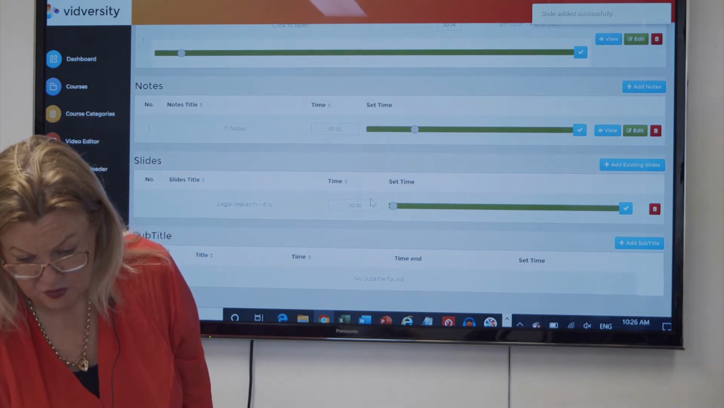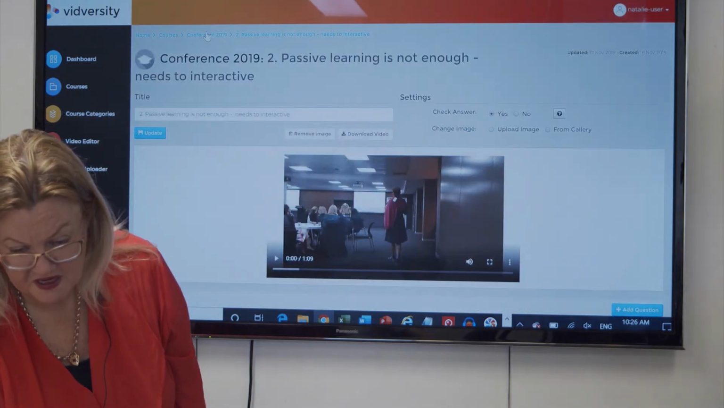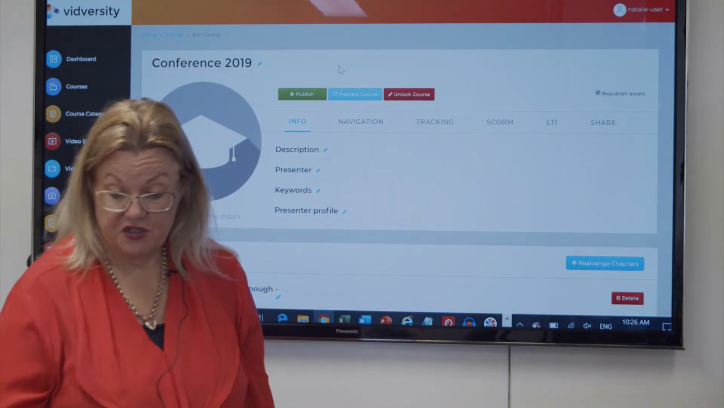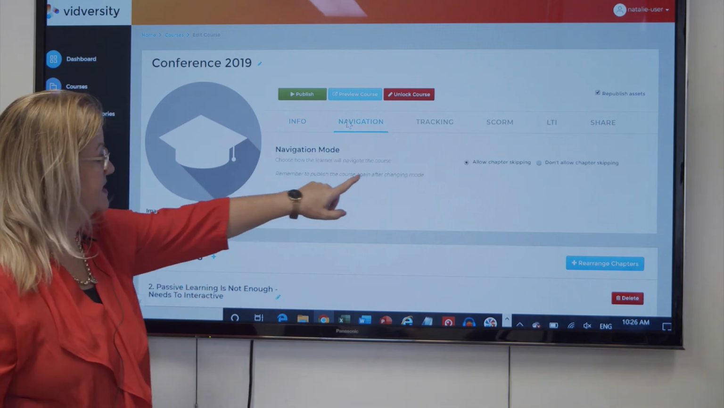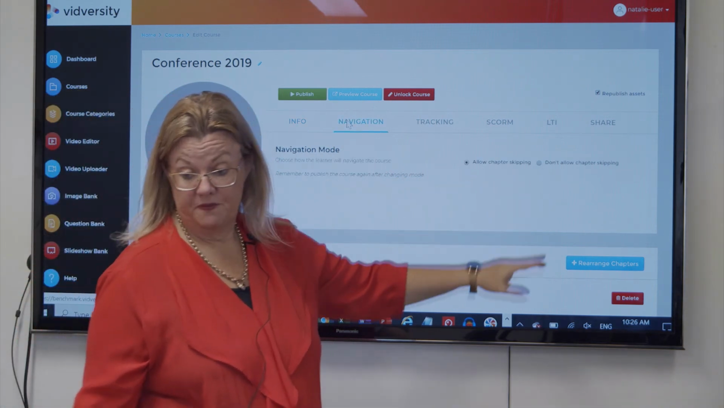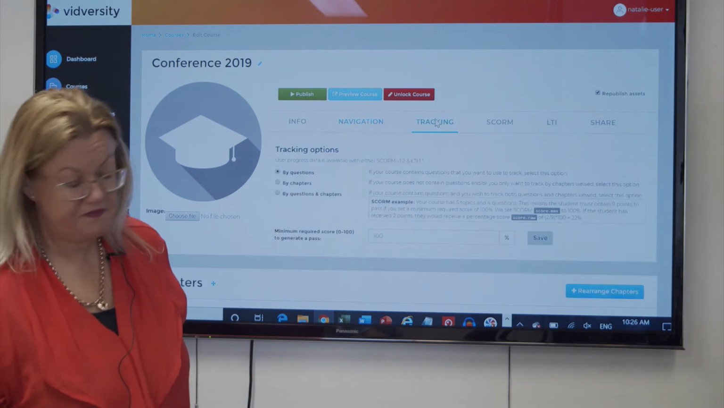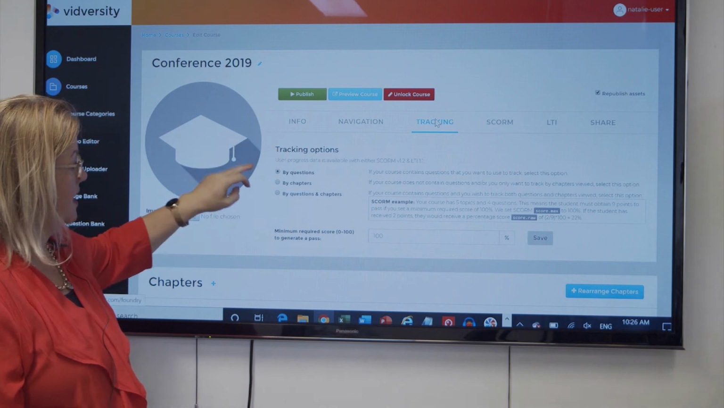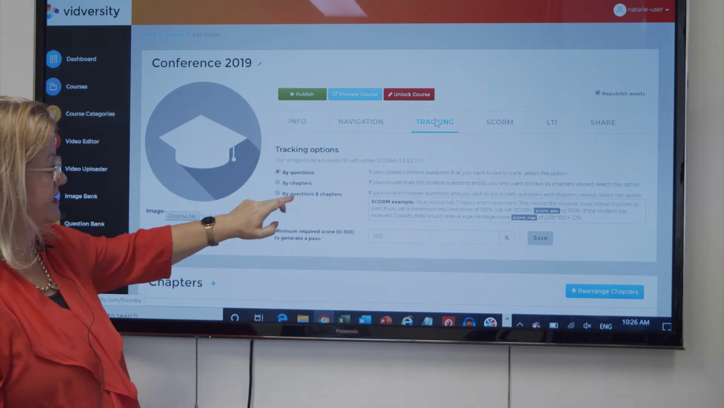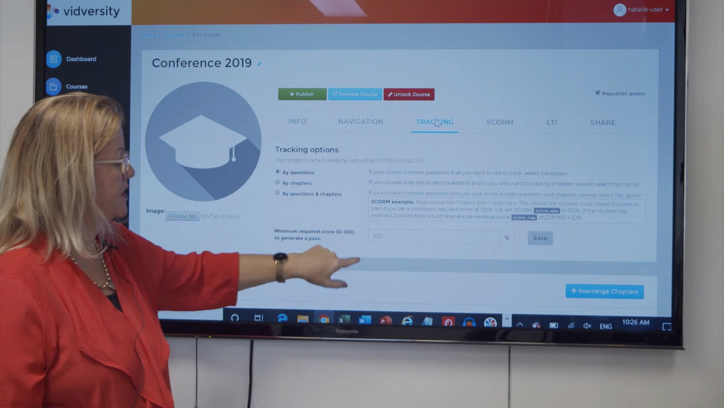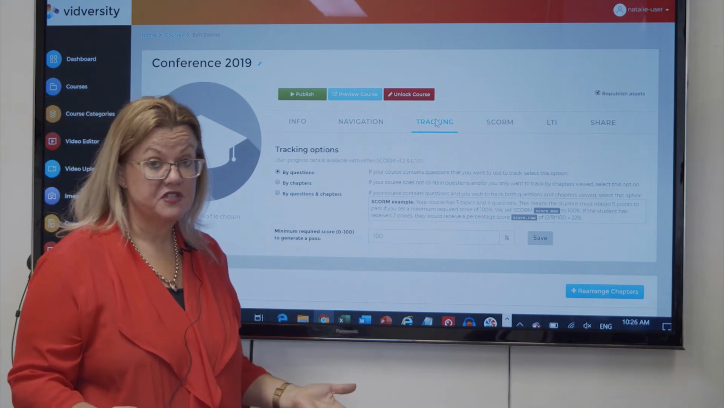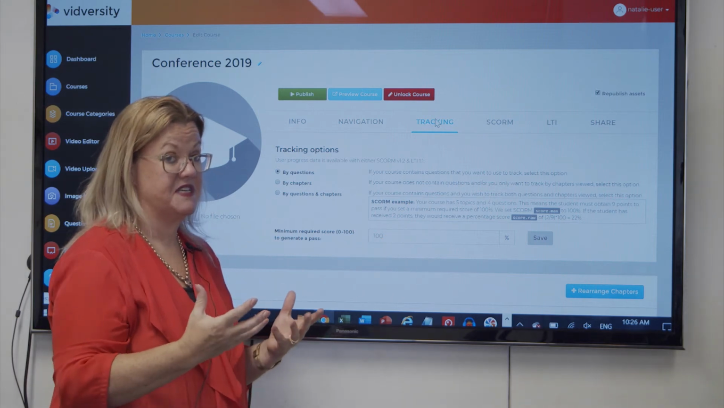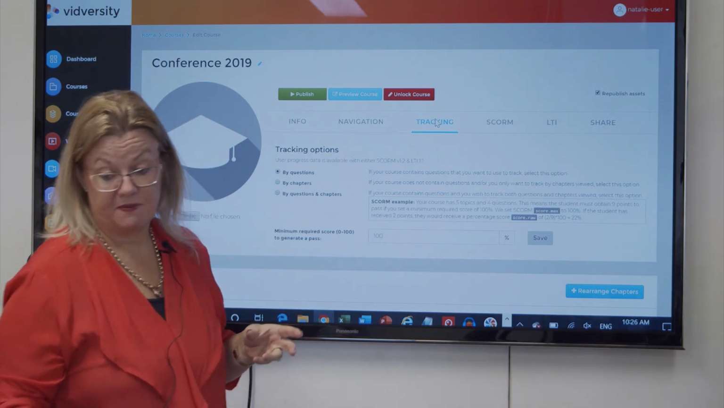So let's just have a look at what we've done to this one. We'll go up here, and a couple of things before we go and deliver it to our students. Under navigation, we decide if the learner can skip the chapter or not. Tracking: if we're going to be putting this into a learning management system using SCORM, we can decide if we're going to track by the questions, the chapters, or a combination of the two. And then we can put a score. So if they have to get 80% of the questions right, put in 80%, and when you put it to your learning management system, they'll have to get 80% of the questions correct before it's deemed a pass.